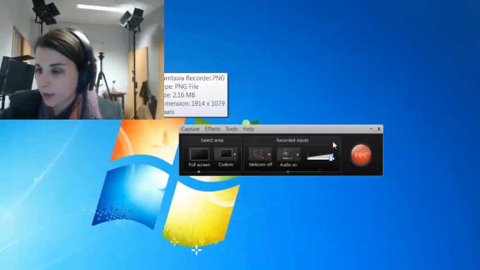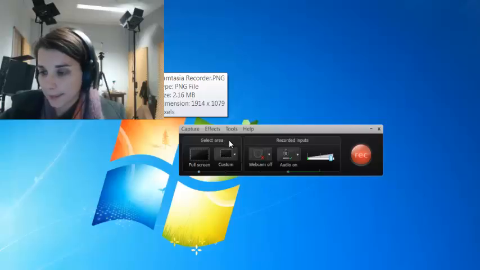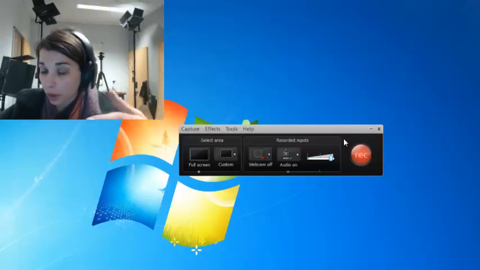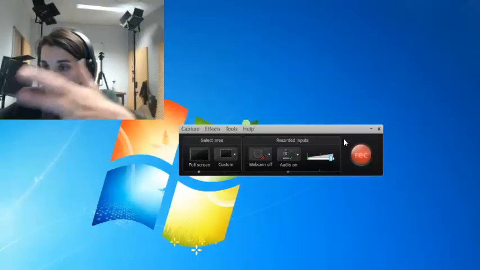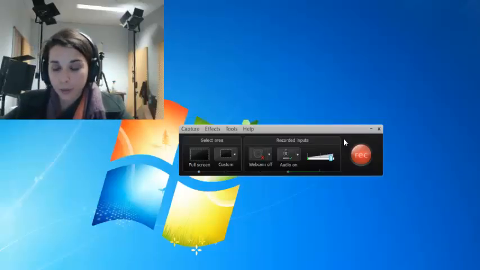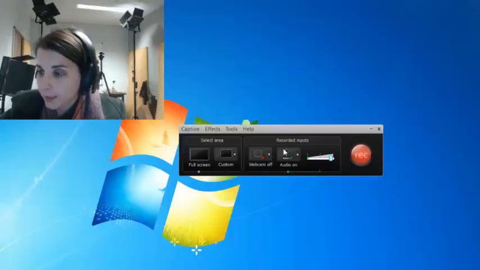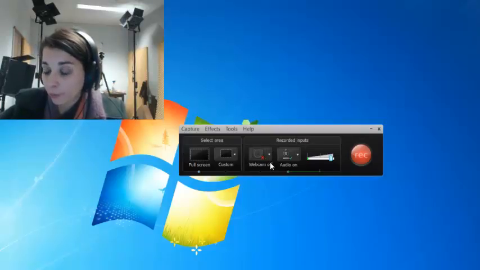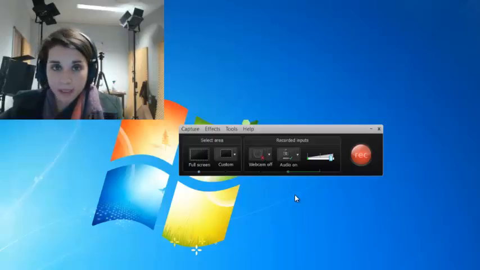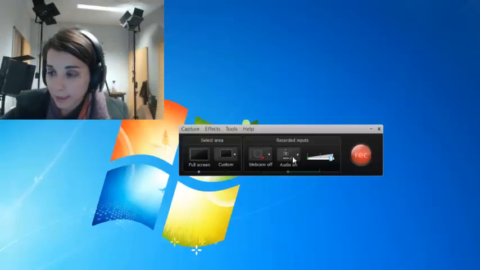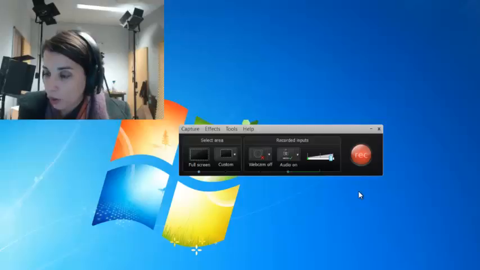it gives you a couple of options. It gives you the selected area, meaning what on the screen you are recording. You can choose either the whole screen, like I'm currently doing, or only a part of it. Then recording inputs, meaning webcam on or off. I know it says off here, but it's currently on because you can see my face. And then audio on or off.